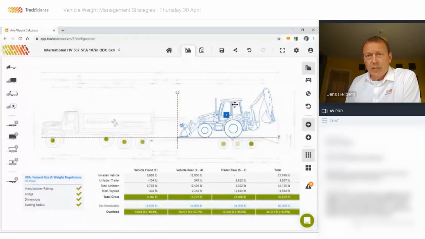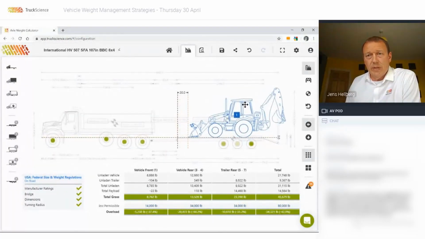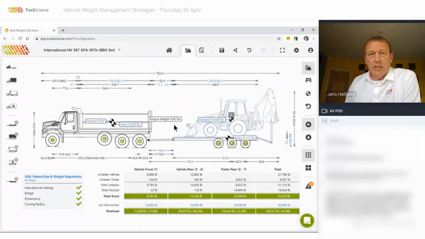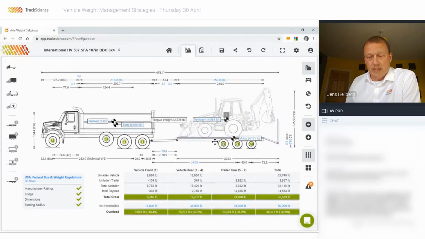If we were to load this backhoe slightly towards the rear, you'll notice the tongue weight drops significantly and goes underneath that safety threshold. So it's obviously very important to load this correctly. So we'll just go ahead and undo that and get that legal again.